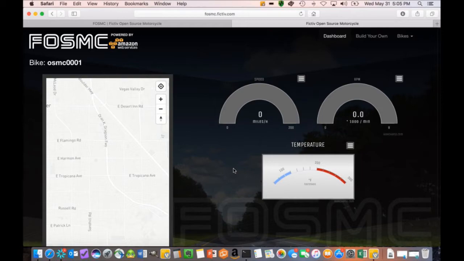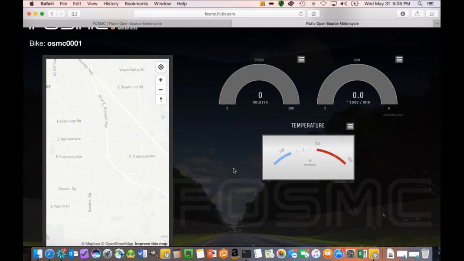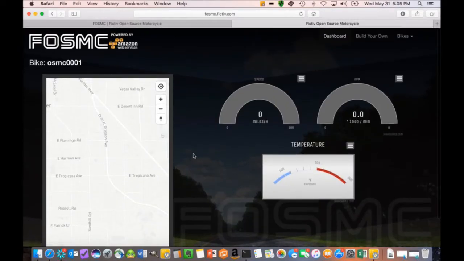Since there's no information here, does that mean the bike has crashed? Is it now? That's the question we're getting at. No, it's just in my garage in San Francisco.